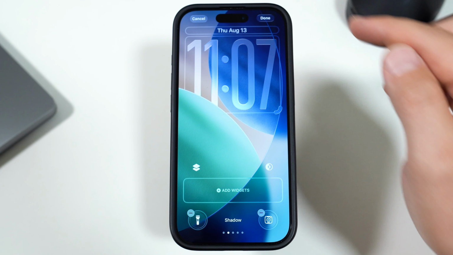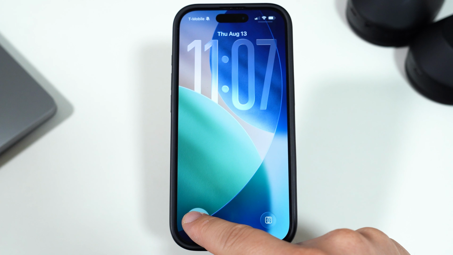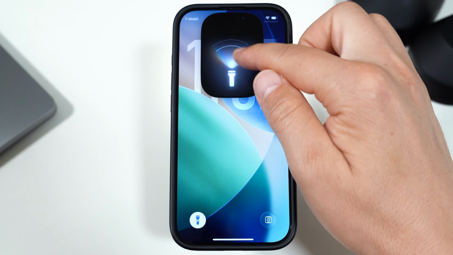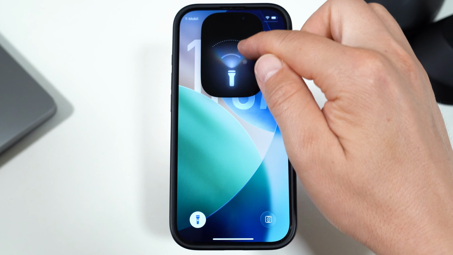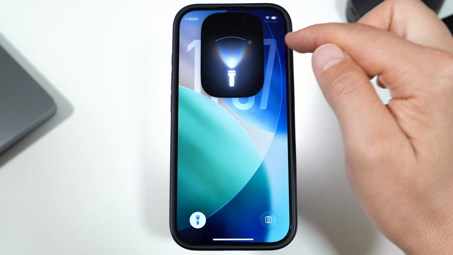Then tap Done. Now I've got flashlight right on my lock screen, and again, you can adjust intensity and pattern from here too. Not every iPhone supports the light shaping feature, but a lot of the modern ones do. Anyways, that is how you get to the flashlight on your iPhone.